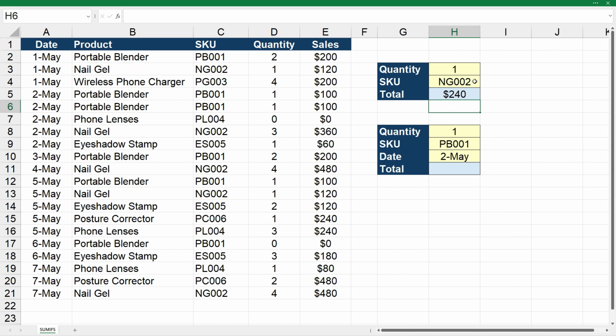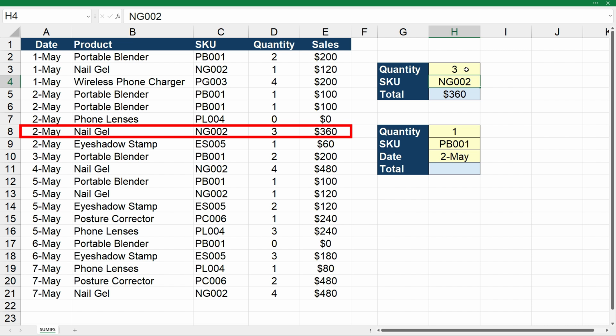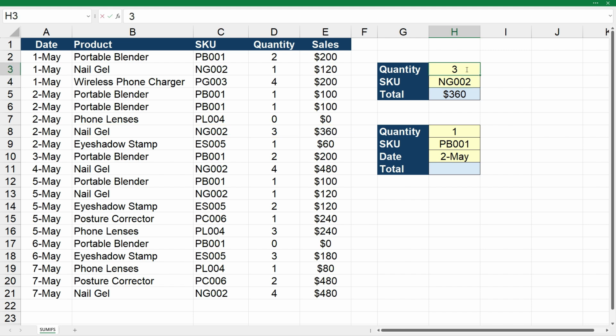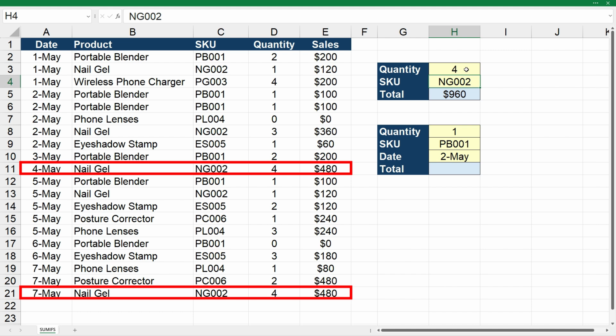Okay, so let's see what happens if we change the quantity. I'll just change that to a 2. There you can see that it hasn't found that combination of the quantity 2 and the SKU NG002 at all. If I put in 3, you can see that it's found some information in there and it adds up to $360. And if I put in 4, once again, it's found the combination and added them up, and the total that we get there is 960.